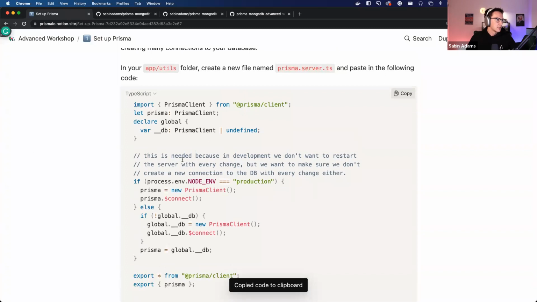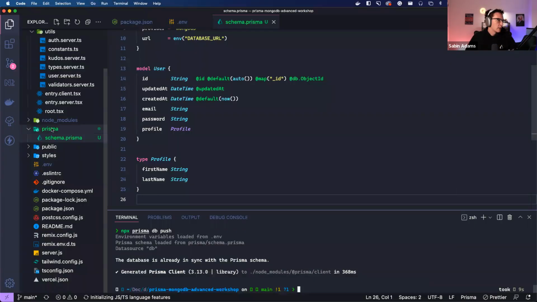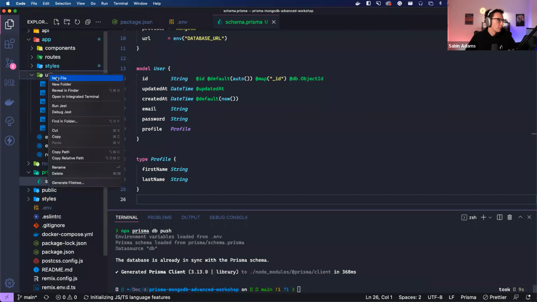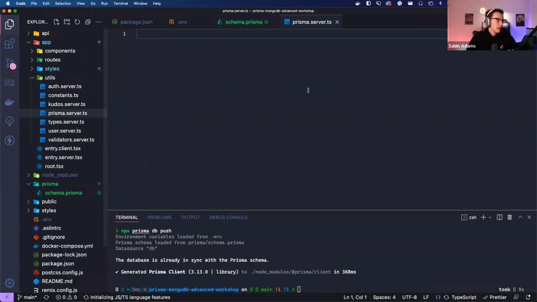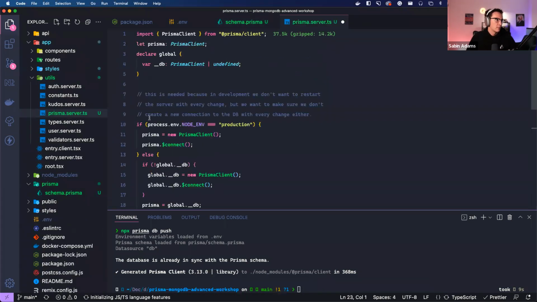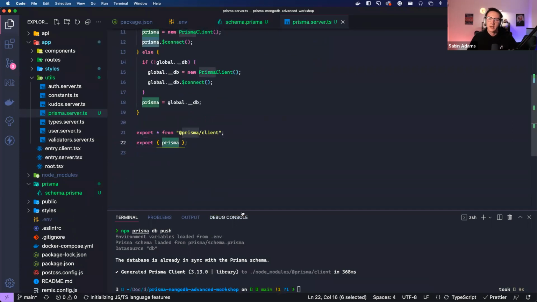And this will just generate the Prisma client. It'll instantiate it and connect to it. And it'll make sure that if you're in a development environment, it doesn't connect multiple times. So if you want to just copy that code snippet over and go into your utils folder, and we'll add a new file here called prisma.server.ts, and just paste that snippet in. The contents of this aren't too important, except for the fact that it does export our instantiated Prisma client.